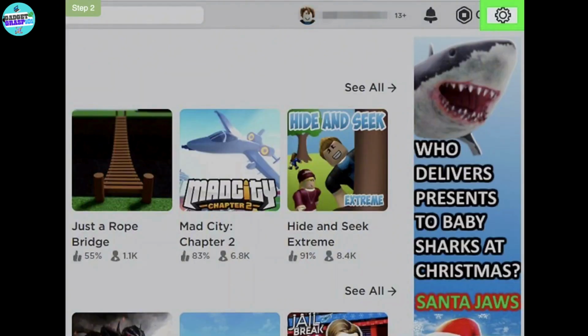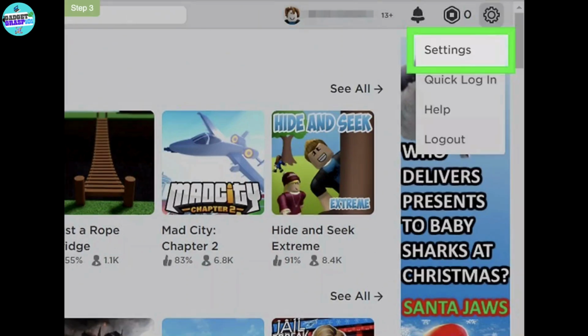Now, click on the settings icon at the top right corner of your screen. This is the cog icon. Then a drop down menu will appear. Now, from the drop down, tap on the settings and you can find this above quick login. Then you will be taken to the settings page.